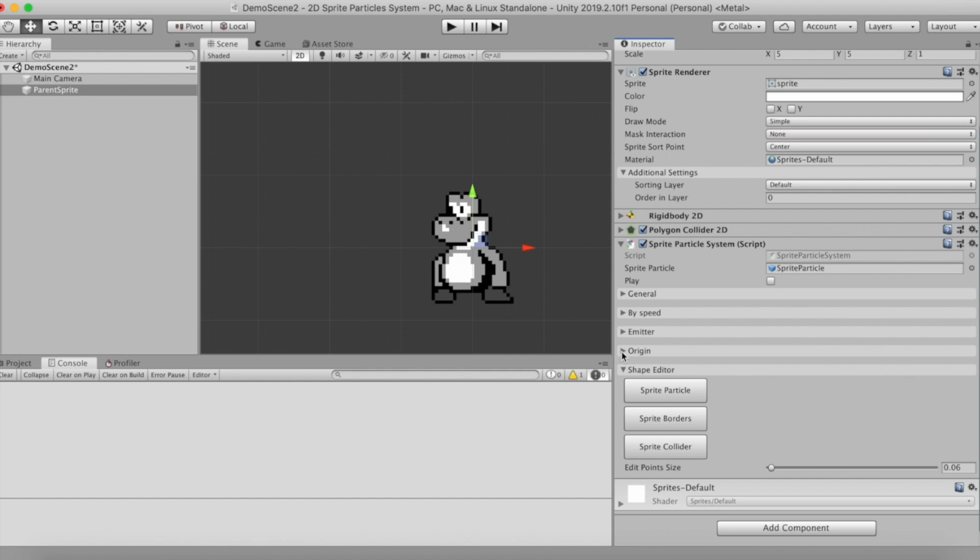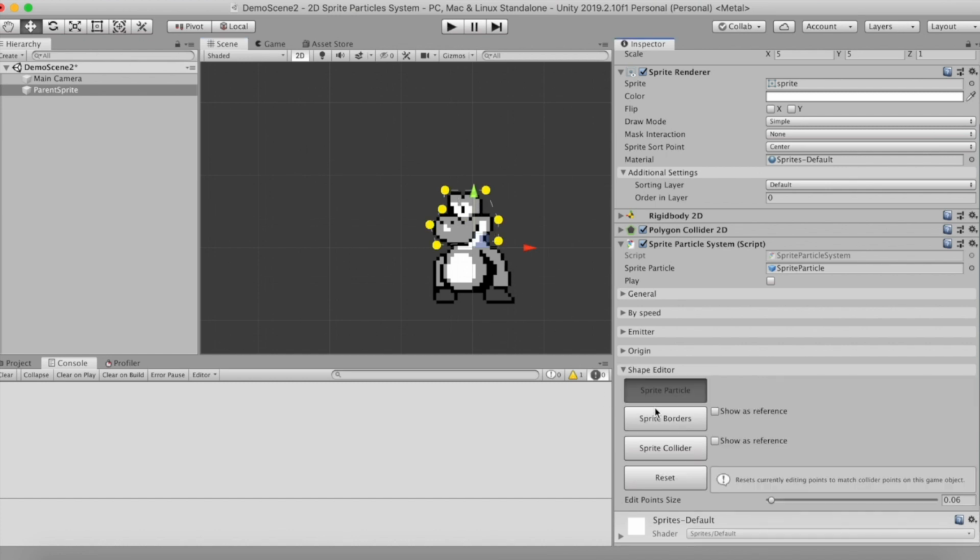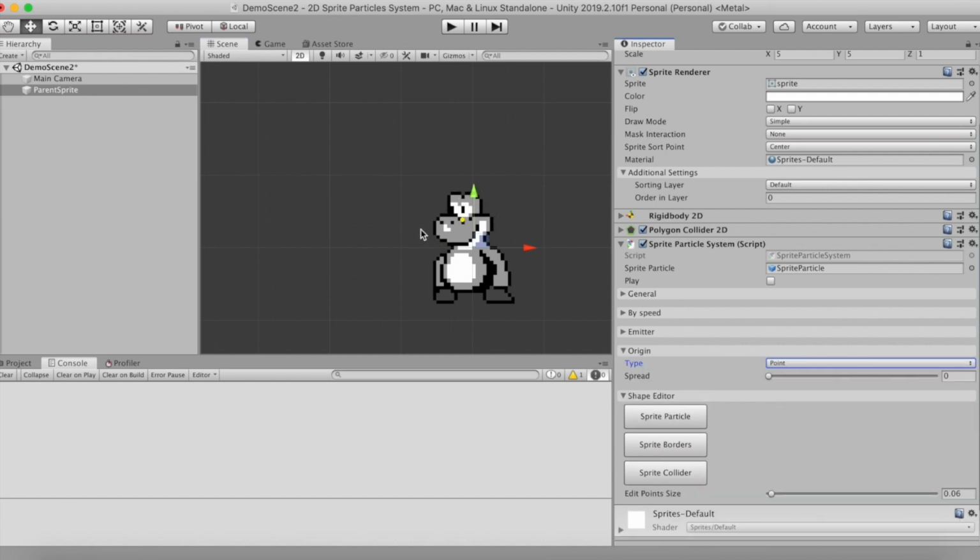Now let's set the origin. Origin can be set as a point or as an edge. What is origin? Origin is basically determining the direction of our sprite particles. So basically every single particle in this head, as we see here, will move outside of the point of the origin.